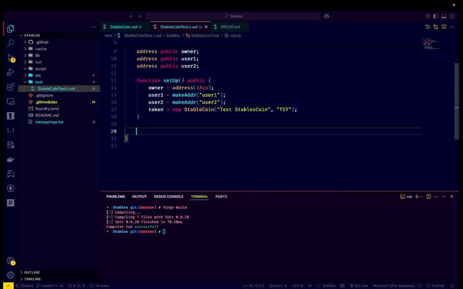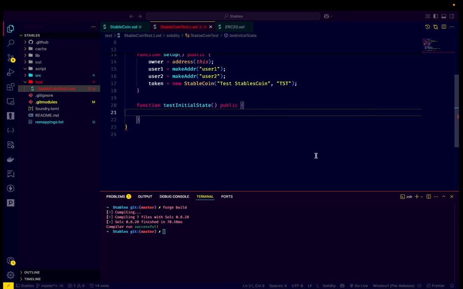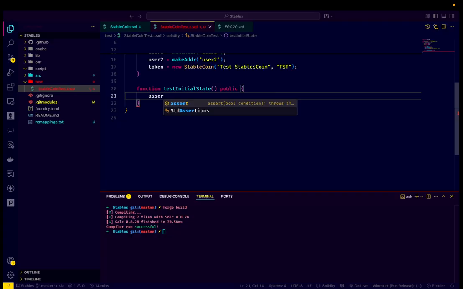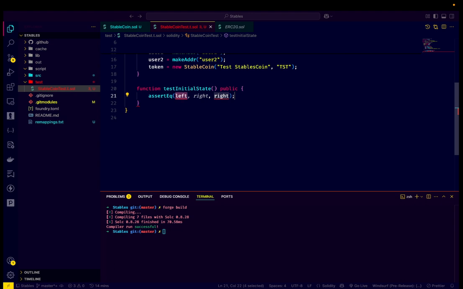What are we going to test first? Let's first test function testInitialState, and remember, inside your function file in Solidity, always remember your function name should start with test, and always make your functions public, and assertEqual, and on the left side we are going to use token.name, and inside that name we are not going to pass anything, and on the right side let's pass Test Stablecoin.